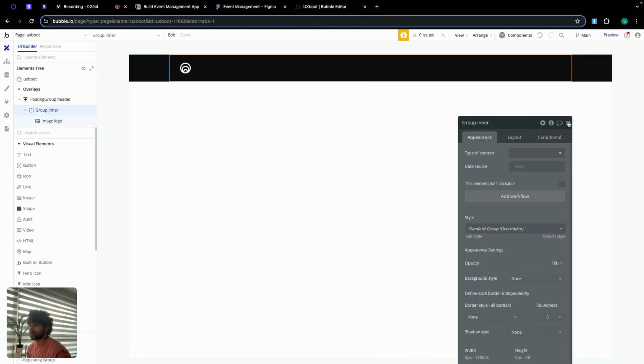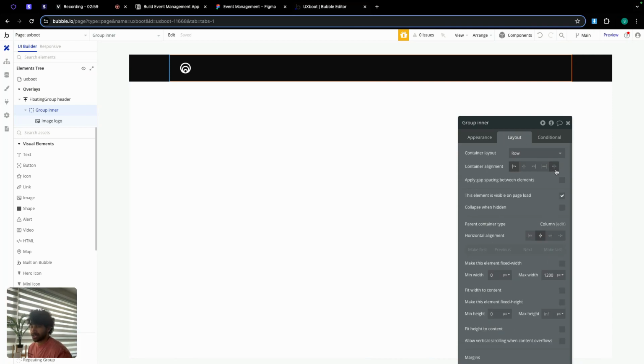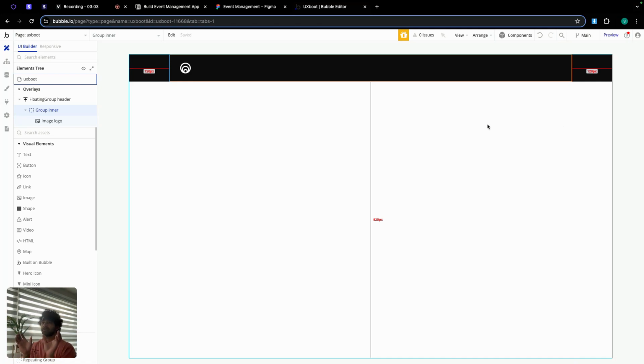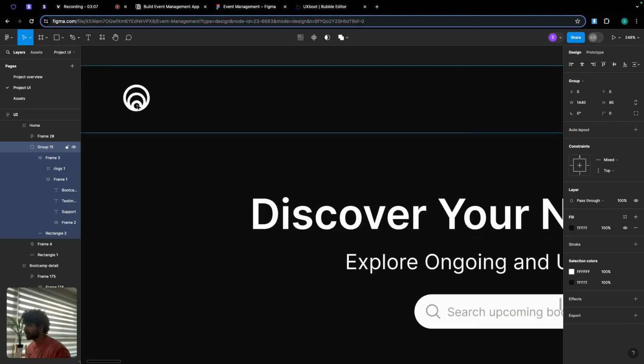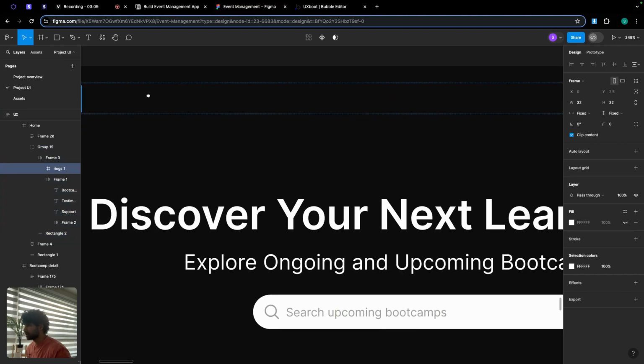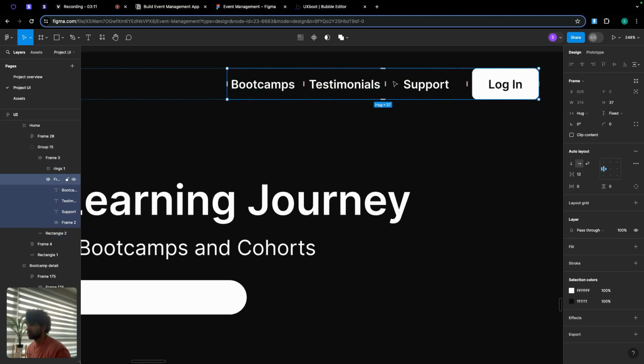All right. So I want to select group inner, click on layout and check space between. Because we need these two elements. I'm just going to show you the logo over here, and then we have this whole group. So they need to be far wide apart. That's what I meant to say.